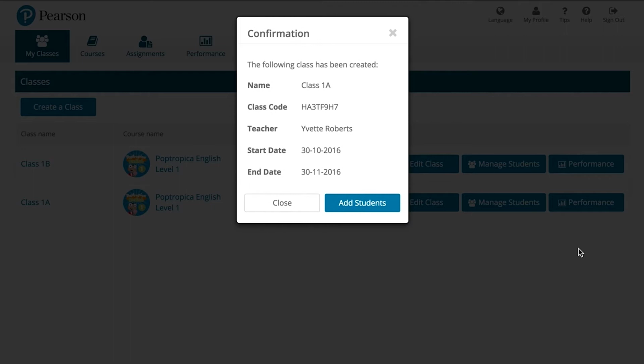Then I can see this confirmation screen, which I can just read and close, or select Add Students. I can also log out and add students another time. Now I need to add my students to my class. I click on Add Students.